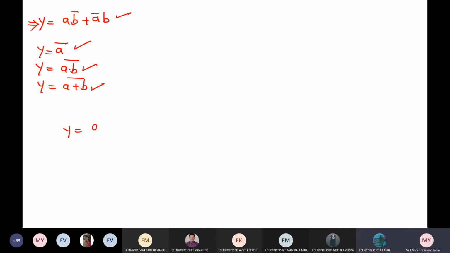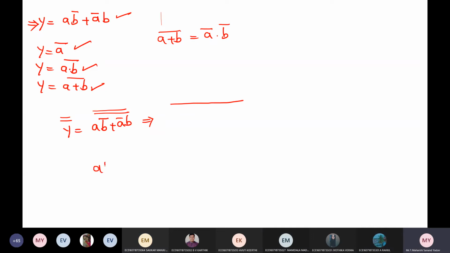So Y is equal to A double bar, A double bar B bar. Two times here I'm adding bar and here also two times I'm adding bar. Now, according to De Morgan's theorem, A plus B whole bar can be written as A bar dot B bar. Now based on this, you take only this term.